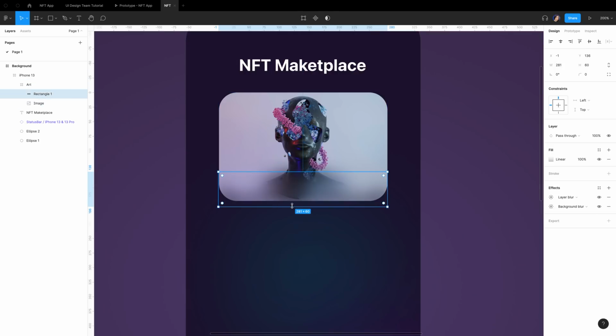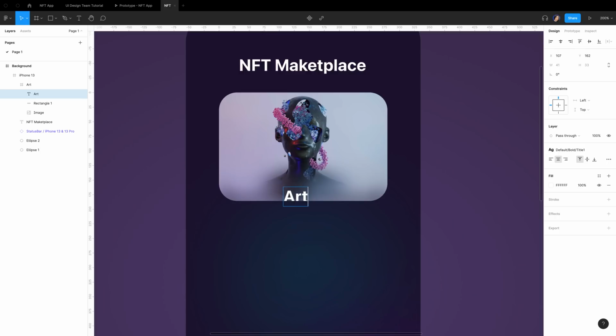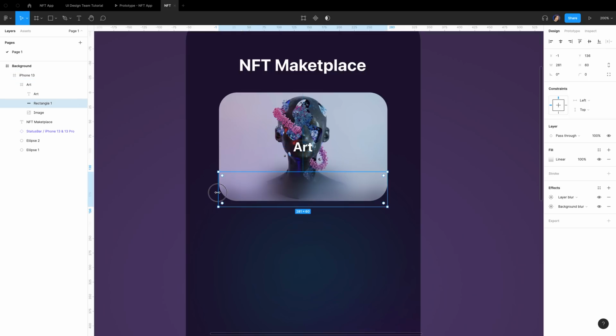Okay, now let's add my text. Art. Go to text style. I want to choose title 2. For this one, I want the text to be centered inside my background blur. So first, I want to make this rectangle larger.